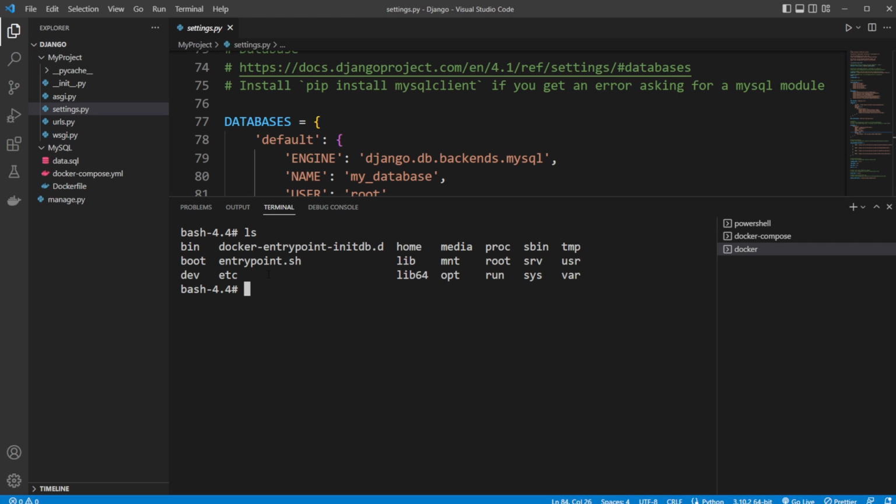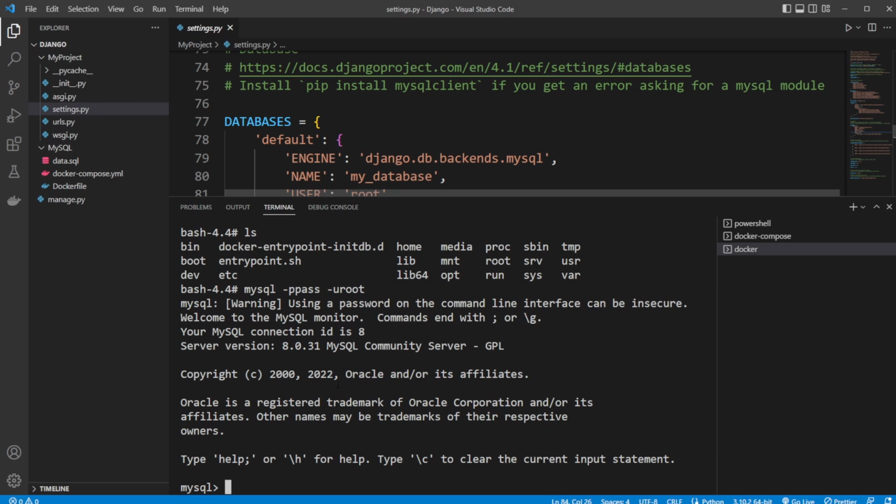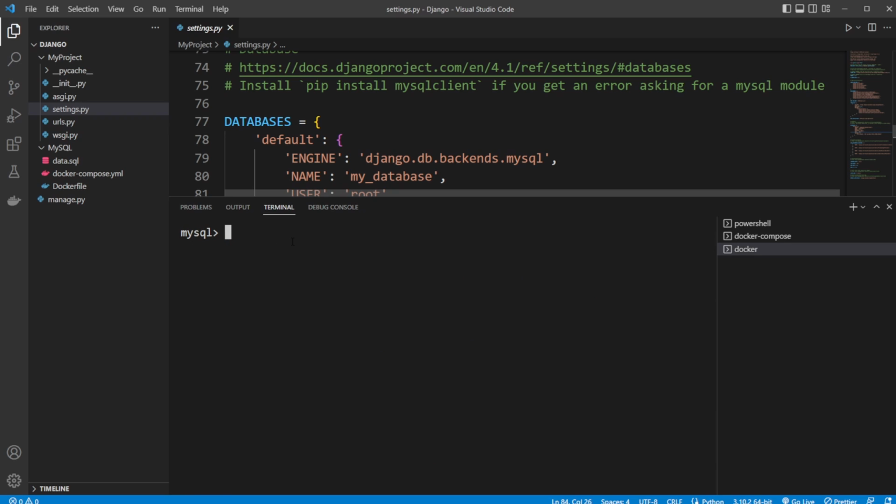I would do mysql -p for password. I'm going to input pass as my password, as we set up inside our Docker file. And I'm then going to use -u for user, and it's going to be root. We're going to be told it's not a secure way of doing commands in the terminal, and so on. It's just a basic setup. So we now have a MySQL instance. I can then show databases.